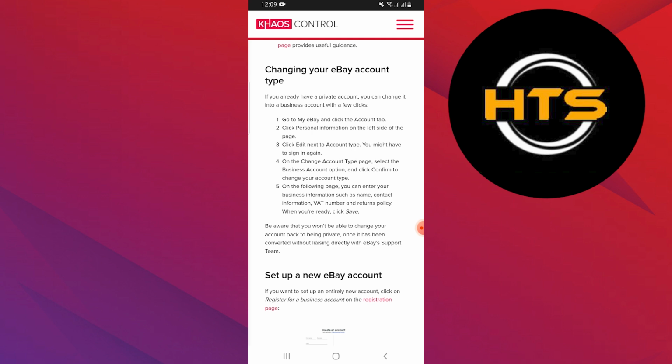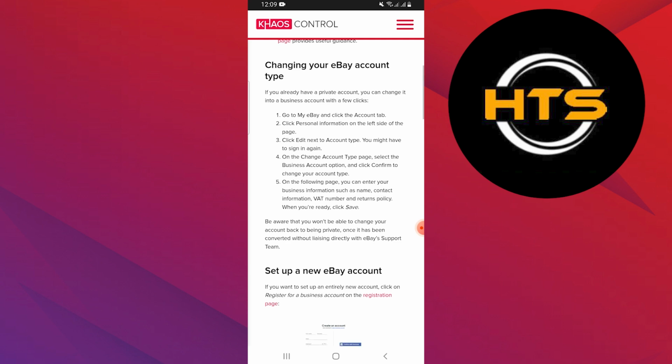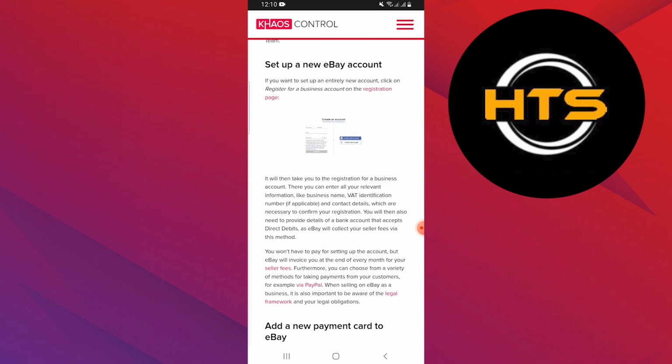On the following page, you can enter your business information such as name, contact information, VAT number, and returns policy. When you're ready, click Save. Be aware that you won't be able to change your account back to being private once it has been converted without liaising directly with eBay's support team.